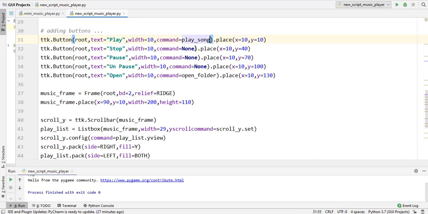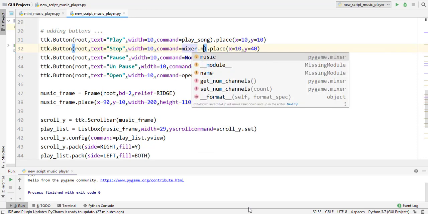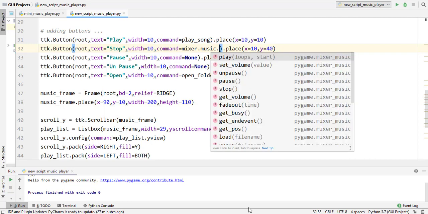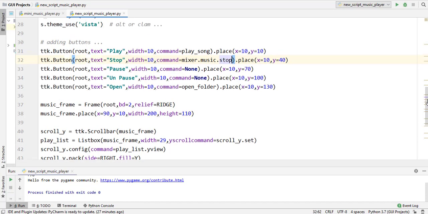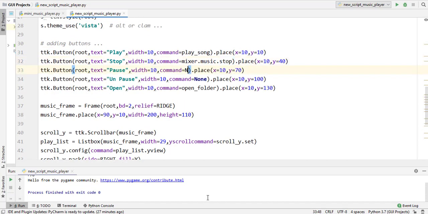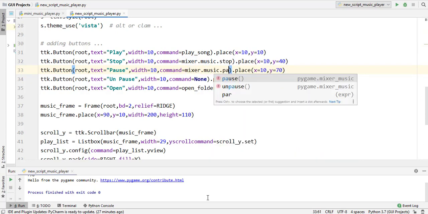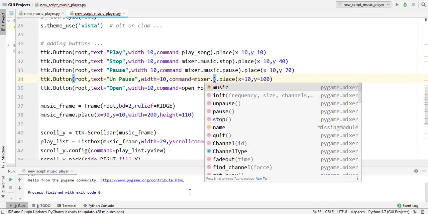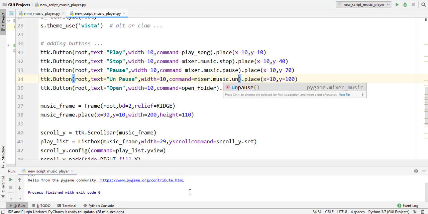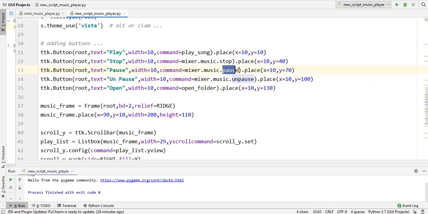Now the function for the stop button. For that I am using mixer.music.stop. The stop function will stop the currently playing music, and same like that, mixer.music.pause. The pause function will pause the music, and same, mixer.music.unpause. The unpause function will resume the music which was paused.